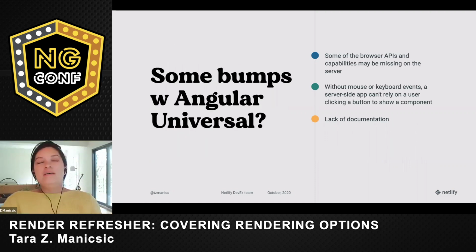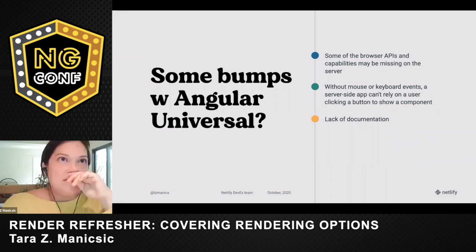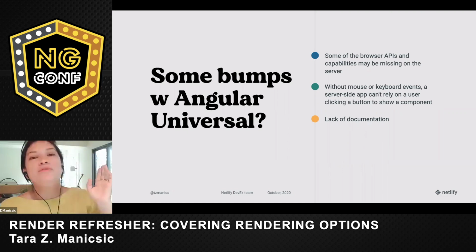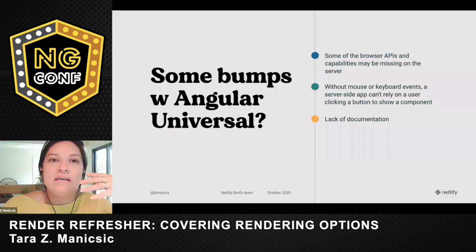There are some bumps. So they talk about this in the documentation. This is all listed there very clearly. So some of the browser APIs and capabilities may be missing on the server because in a universal app, the execution doesn't happen in the browser. So there are some of those browser APIs that you may not have at your disposal. Like without mouse or keyboard events, a server-side app can't rely on the user clicking a button to show a component. But Angular provides some abstractions.